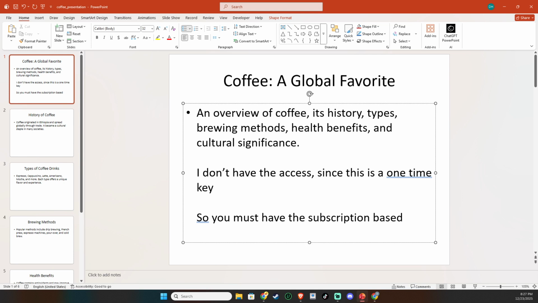Now update PowerPoint to ensure you're on a supported build. In PowerPoint, go to File, then Account, choose Update Options, and select Update Now. Let the update complete, and when it's done, restart PowerPoint. This refresh is important because Copilot features often require the latest version to appear in the interface.